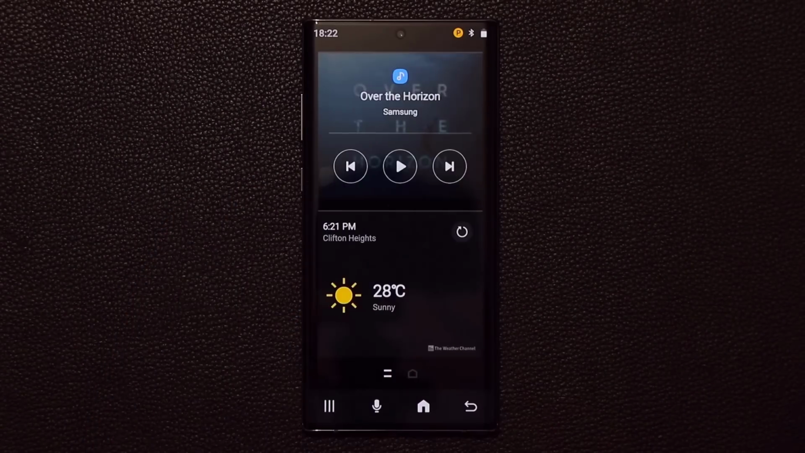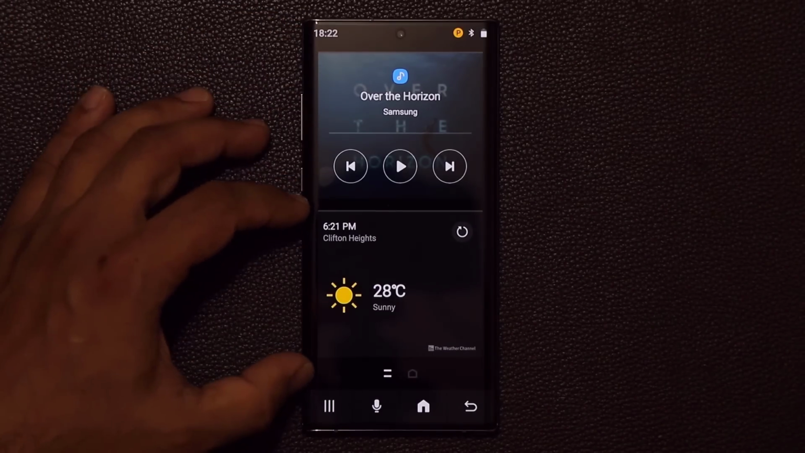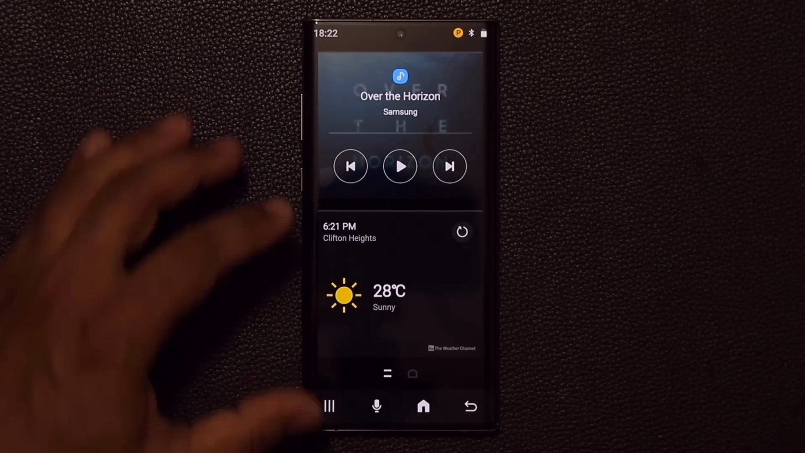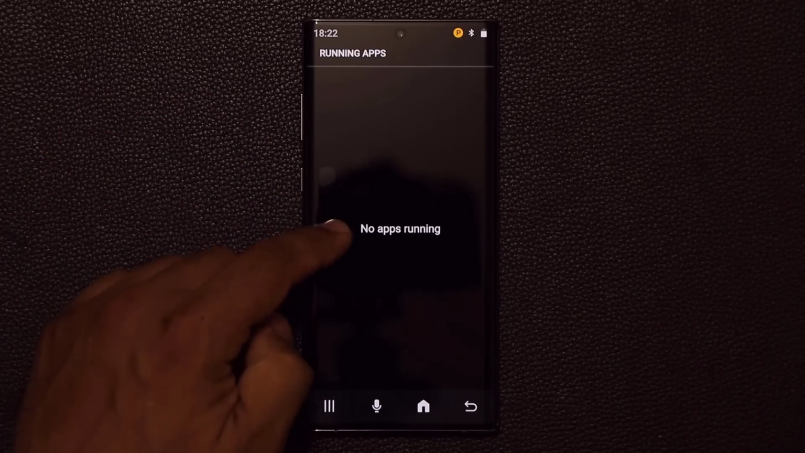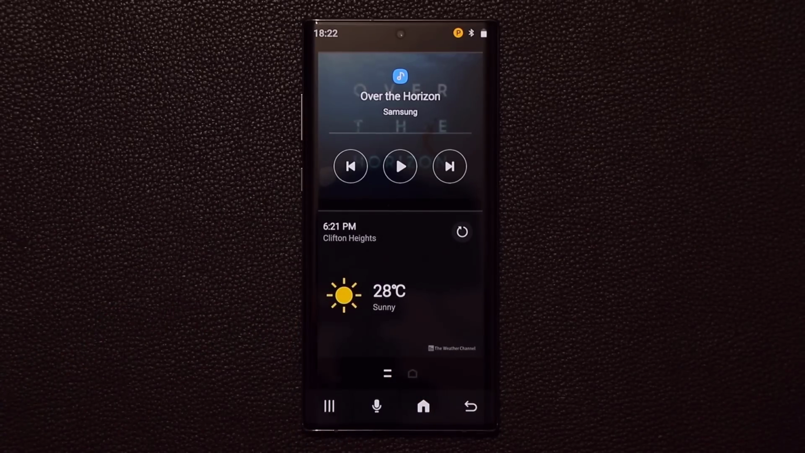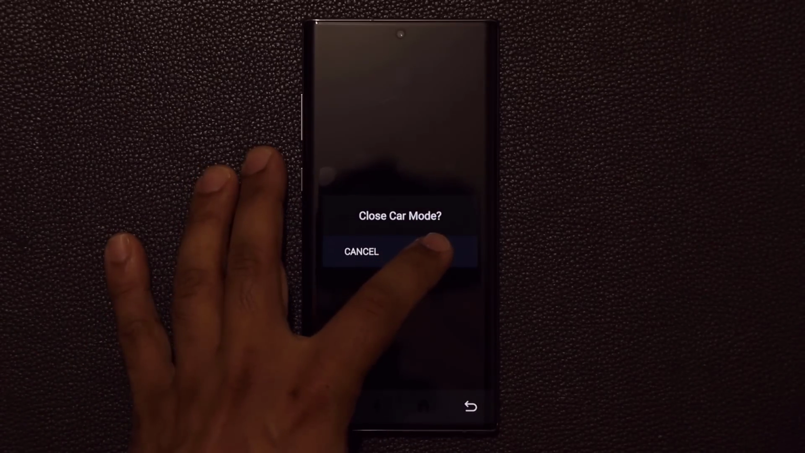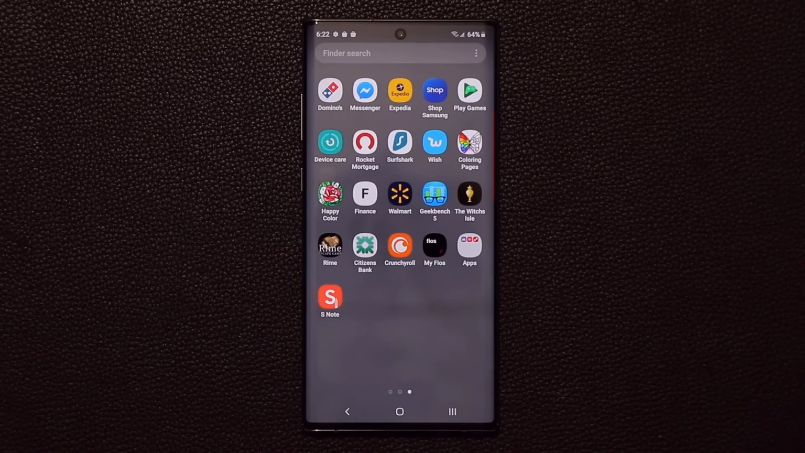And if you swipe over, you have a little widgets area. From here you can control your music, and from here you have the weather widget, and that's absolutely fantastic. Now when you tap on this one right here, it shows you the running apps in the background. You can tap it again to go back. When you're ready to exit the car mode, you click on this one here and you click on close, all right, and that's going to exit the car mode.